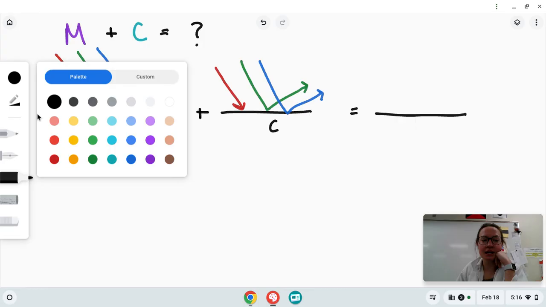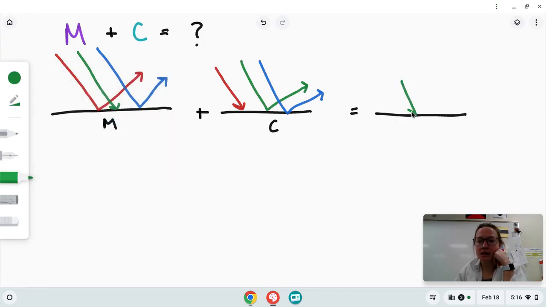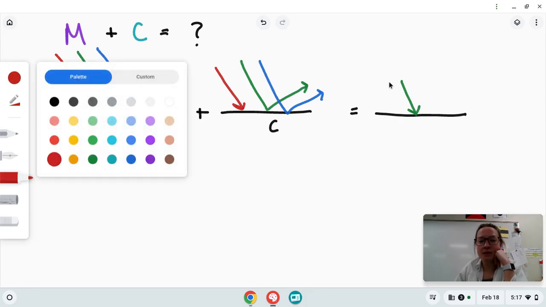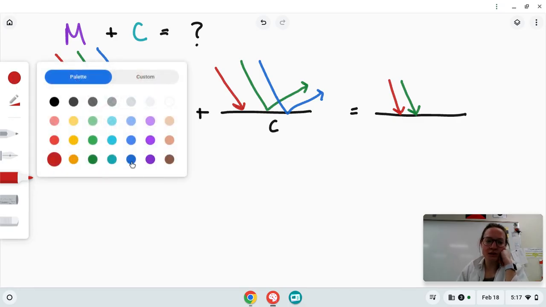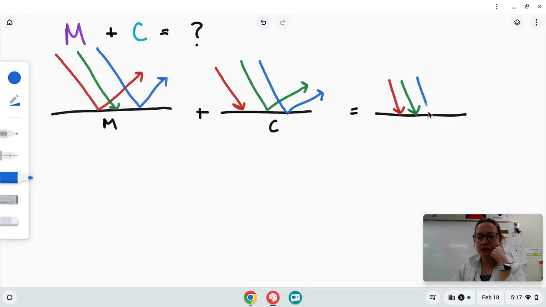So we'll start here. Magenta absorbs green, so our resultant color is also going to absorb green. Cyan absorbs red, so our resultant color is also going to absorb red. But both of them reflect blue, so our resultant color is likewise going to reflect blue, because there is no way that you can add a reflector of blue and a reflector of blue together and get blue absorbed. The resulting color looks something like this: red and green being absorbed, blue being reflected.